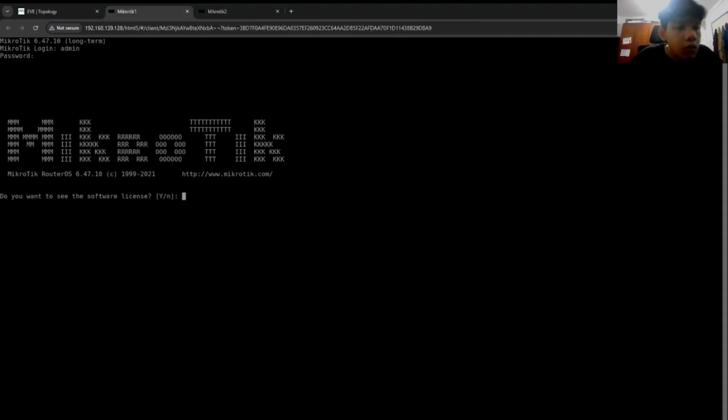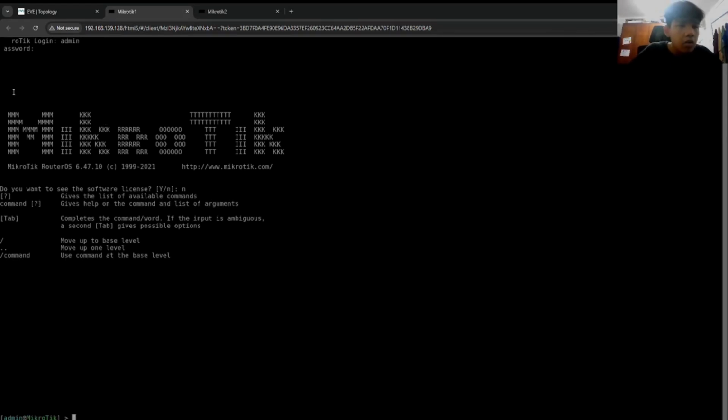Okay, in MikroTik, to log in on every router, you just fill in admin, and there's no password, so you just click enter, and then wait a second. In here, you just click the N. Okay, and then if you want it easier, you just click refresh. So you just spam the enter, and then it's like this.